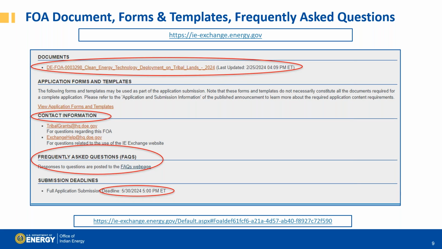And lastly, the circle on the bottom there, very important, is the submission deadline, which is May 30th, 2024. That's this year, May 30th, 2024, at 5 p.m. Eastern time. And remember, it is Eastern time zone, so please plan accordingly and adjust for whichever time zone you are located in when you are submitting your application.